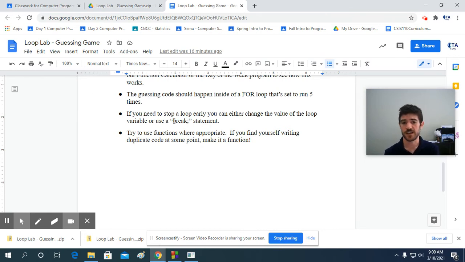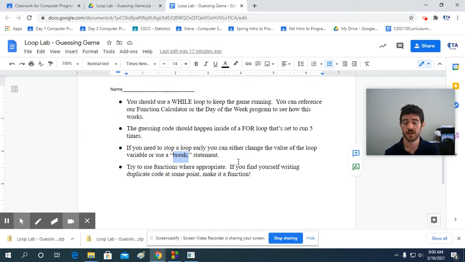The other way you can instantly end a loop is just by putting the word break and a semicolon in, and that will instantly cause the loop to end and send you outside of the loop. And then last but not least, just try to use functions where appropriate. So if you find yourself duplicating code at some point, it might be a better idea to turn that into a function and then just call your function instead of writing the same code again and again and again.